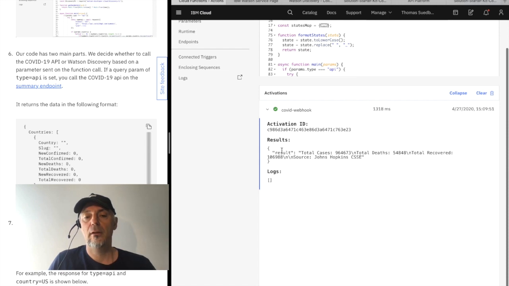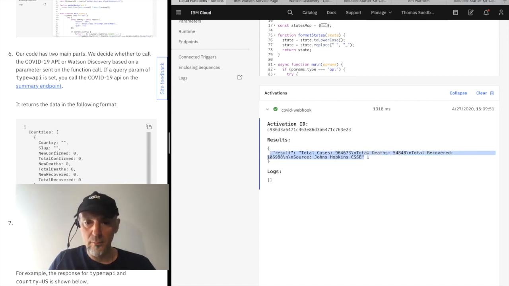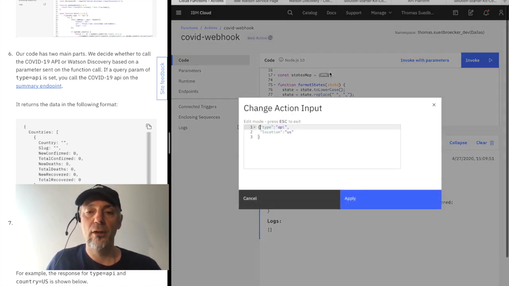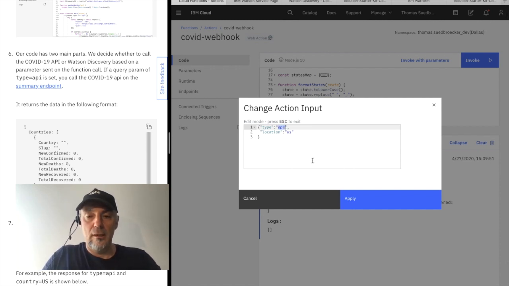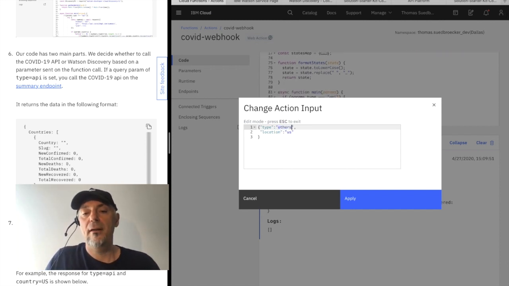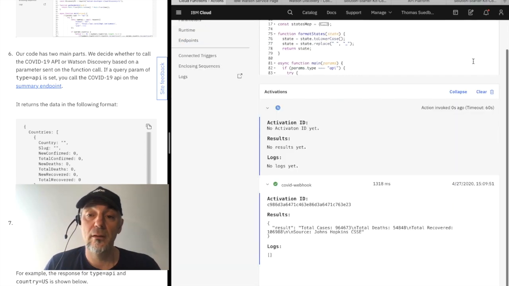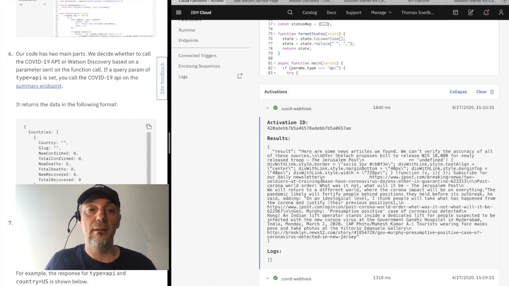Okay, so when I invoke it, let us double check. Here are the numbers we got when we invoke it like this. And when we change the parameter to something else, everything which is not API, we expect information from the Watson Discovery service. So then we invoke it. Yeah, right, so here we see.